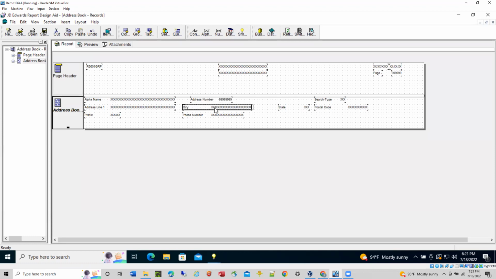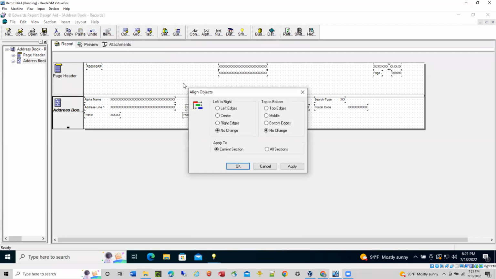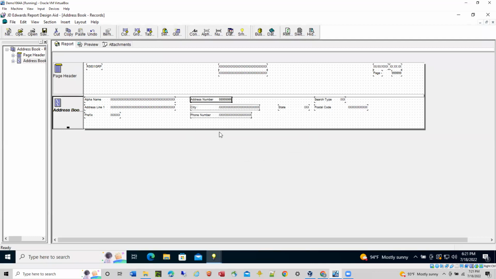I'm going to try it one more time with these middle fields to show that I can align the three highlighted ones, and they're going to align to the thicker black box. So I'm going to go into layout, align, and I'm going to go left edges, and they all align.